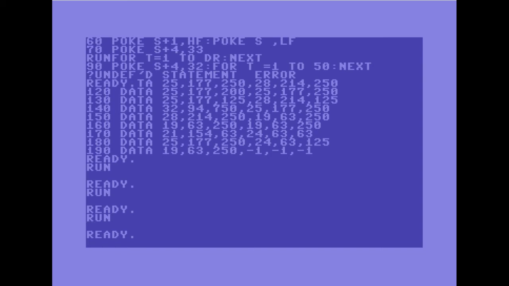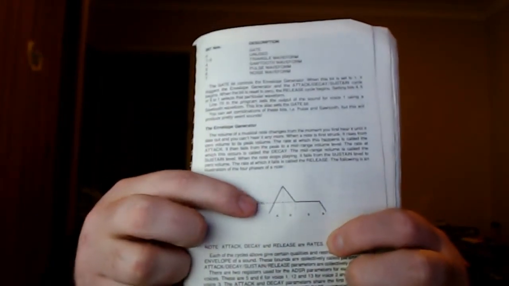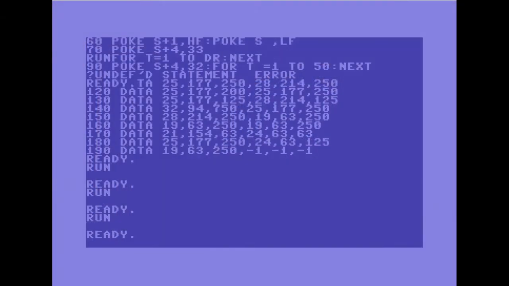The following is an illustration of the four phases of a note. So I'll show you this little diagram down here. It goes up when it's struck, goes back down, holds for a little bit, then drops. Note, attack, decay, and release are rates. Sustain is a level. Each of the cycles above gives certain qualities and restrictions to the shape or envelope of a sound. These bounds are collectively called parameters.